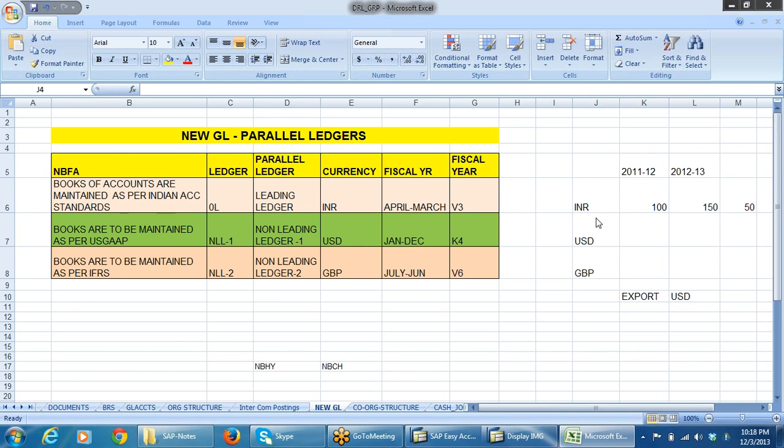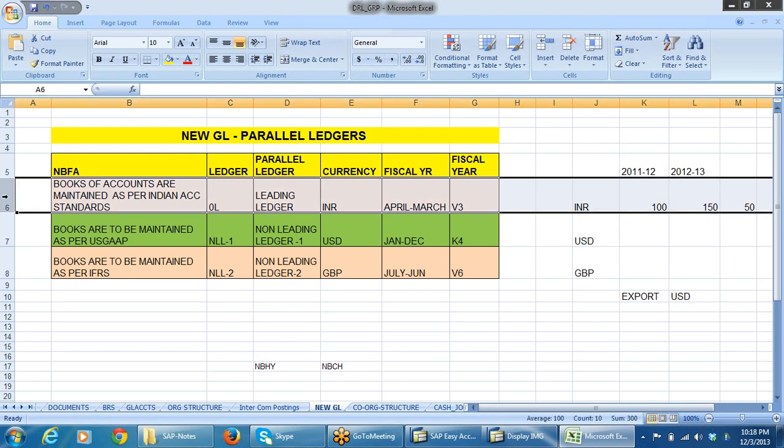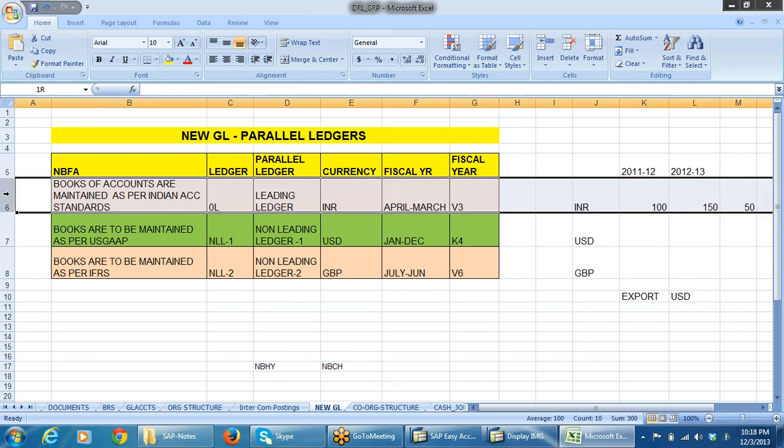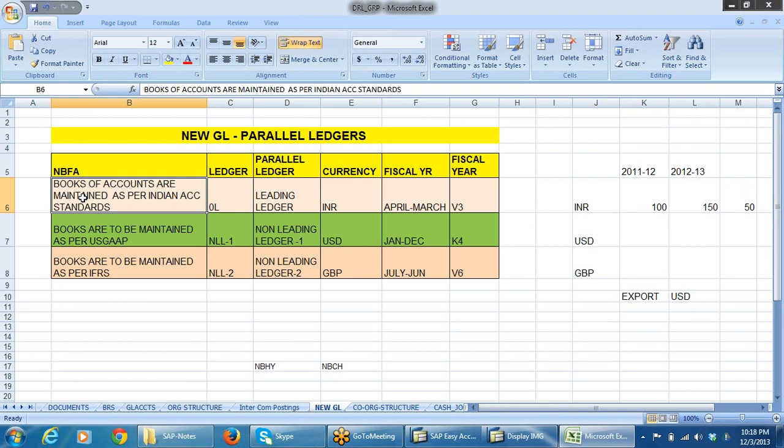Parallel ledger is nothing but, in case of companies, every company maintains their books of accounts, right? Generally we maintain one set of books of accounts, as per the Indian accounting standards, or whichever country you are in. Say for example, this is our company, Dr. Reddy's Labs. Being an Indian company, we are maintaining books of accounts as per the Indian accounting standards.